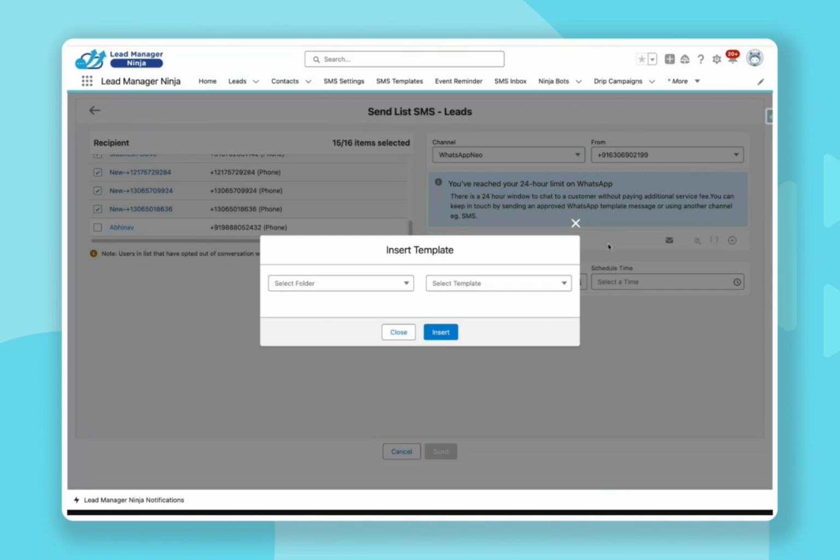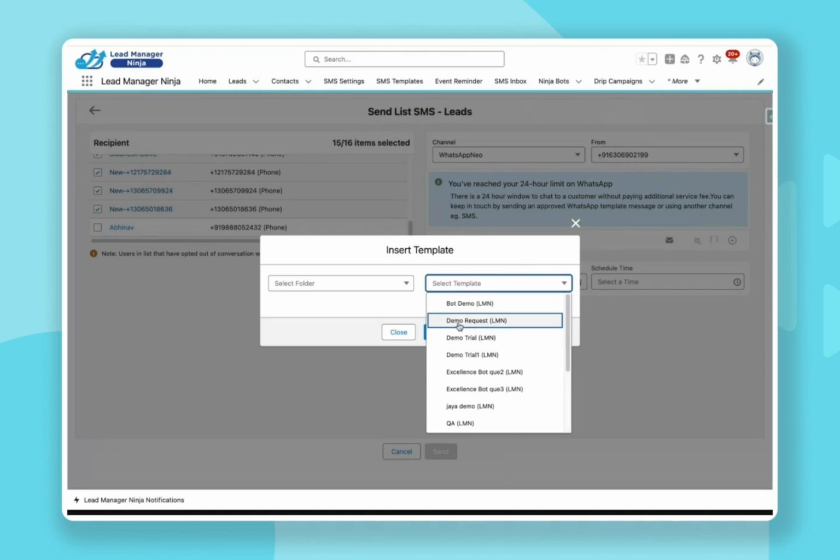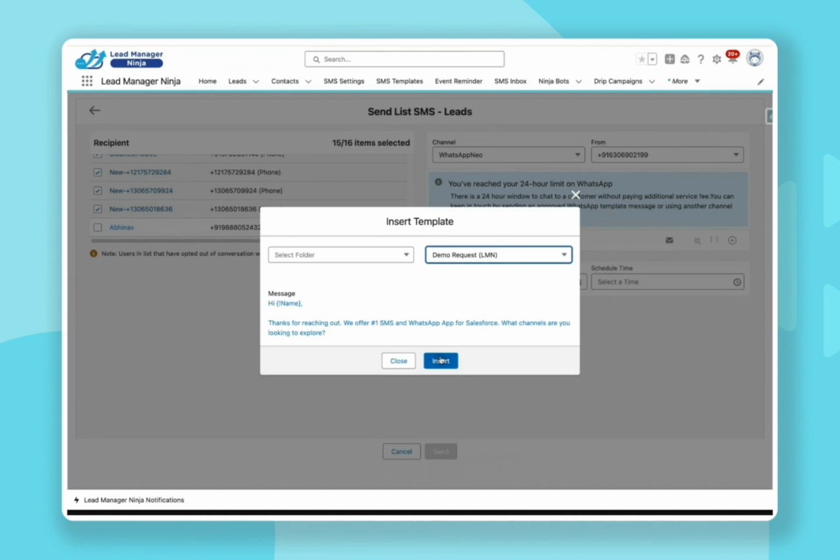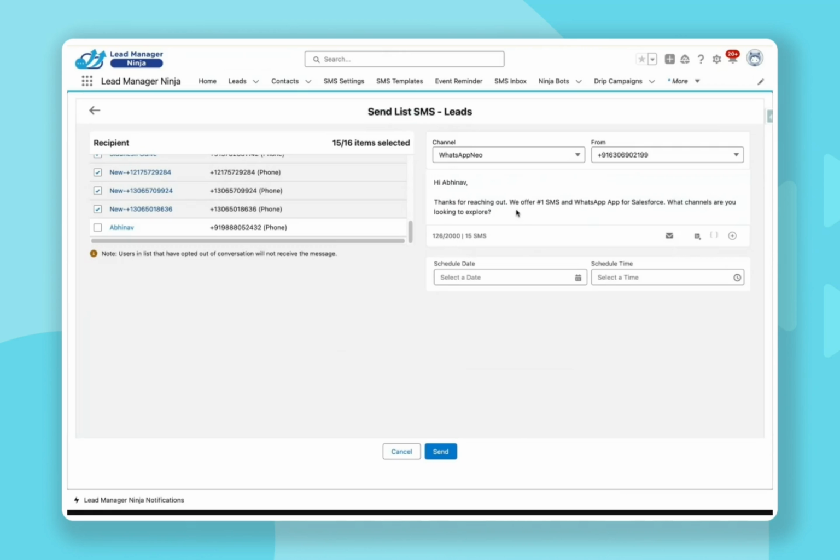Next, you need to insert a template. You can create your templates or use previously created ones as well. Once you select a template and click on Insert, the message will be inserted into the template. Now click on Send to send the message instantly.